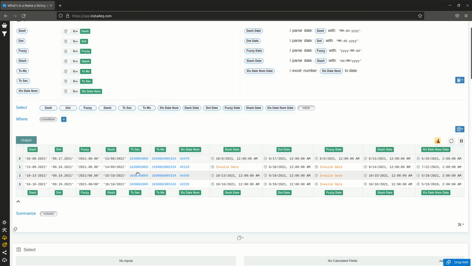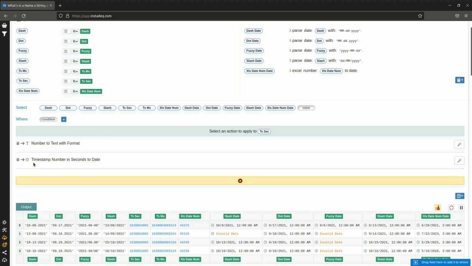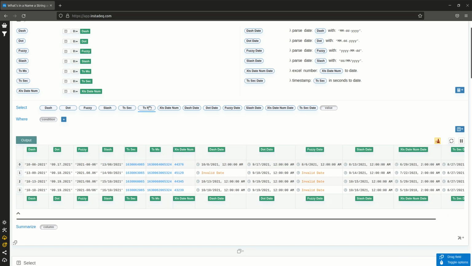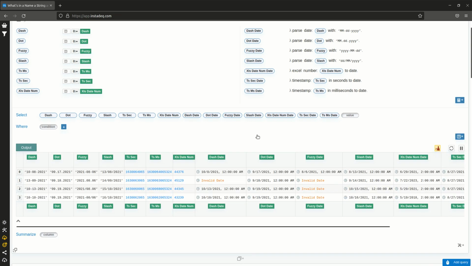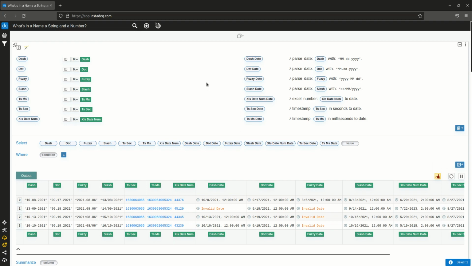And it requires a little change to make the same for timestamps in seconds and milliseconds. So if all the numbers are in the range of timestamps in the last 10 years or to the next 10 years, it will recommend this one. And if it's the same range but in milliseconds, it will recommend this one. So this is what I did in terms of Magic Wand tricks.